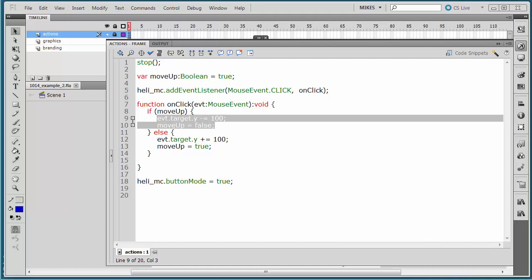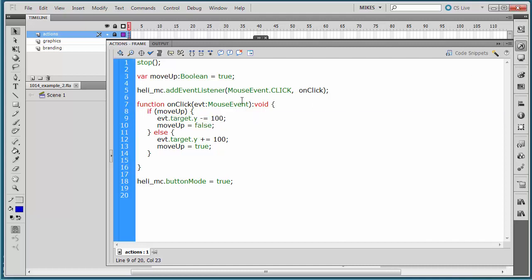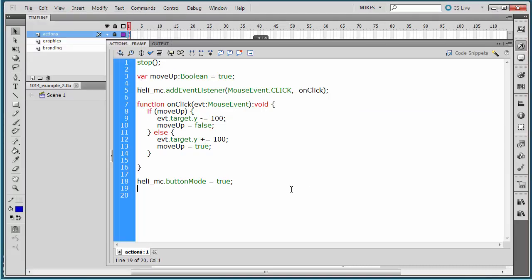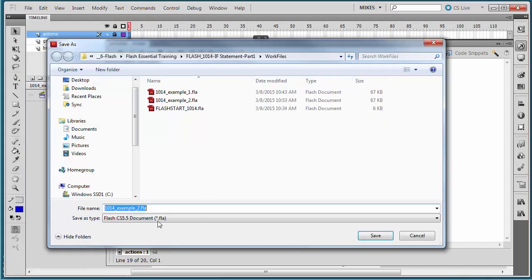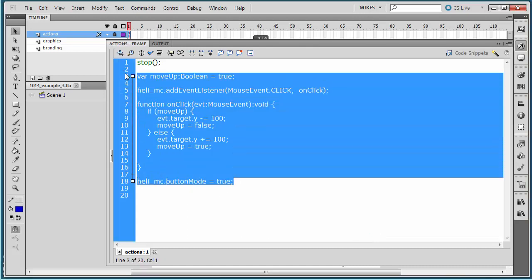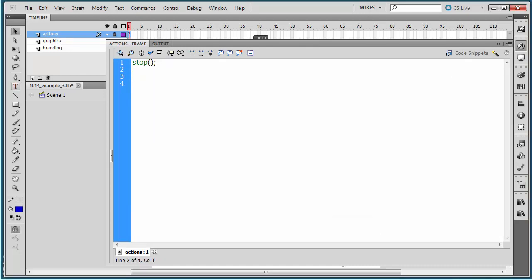So what I want to do now is open up my actions panel. I'm going to make sure I've got all my changes saved, which I do. I am going to do a Save As. I want to save this as example number 3, because we used that enter frame event in an earlier exercise, and I basically want to do the same thing, but I want to do it with this. So I'm going to pull out all my code, other than my stop statement, because we know we want to keep that one in there.